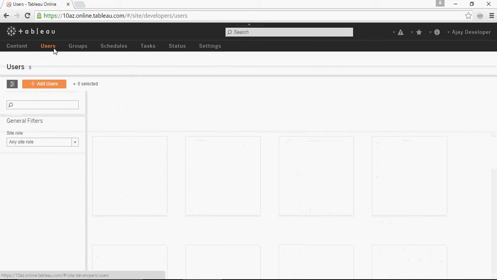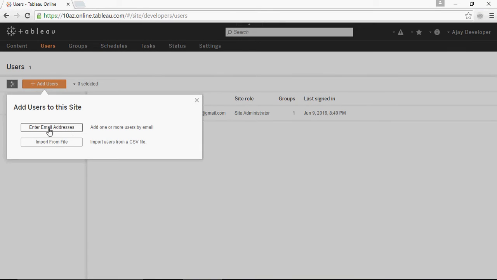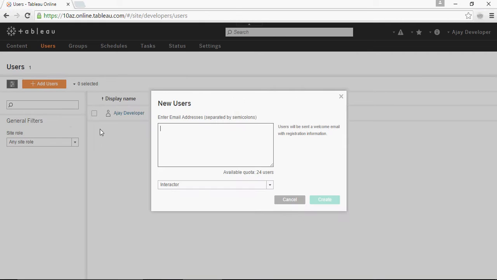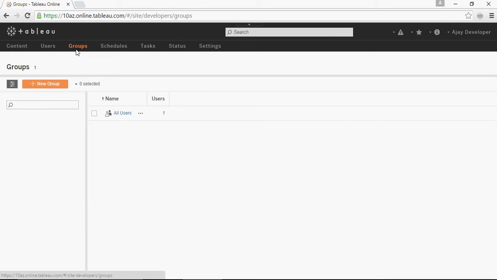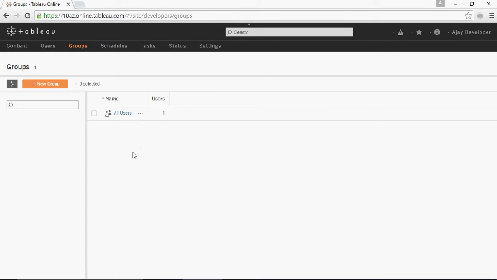Now, on the top, you have users. You can add users by clicking on add user. You can enter email addresses or import email addresses from a file. If you enter an email address, it's going to ask you, is it a site administrator, publisher, or interactor? Groups. Once you have users, or without users, you can still create groups, but then you have to assign users to the group. So you can create a new group. You can say finance group, department group, HR group, or any other groups. You can assign and give appropriate permissions to various Tableau content.